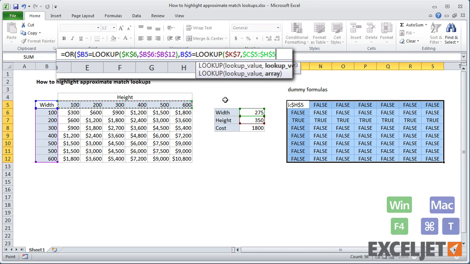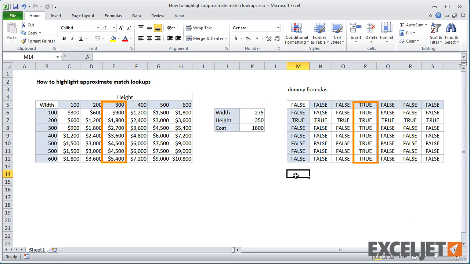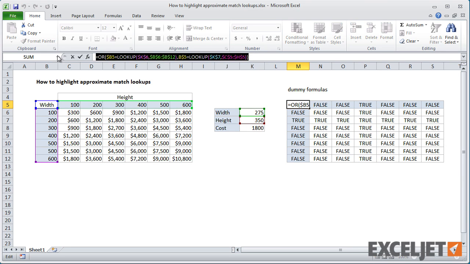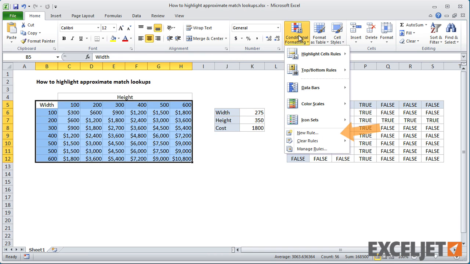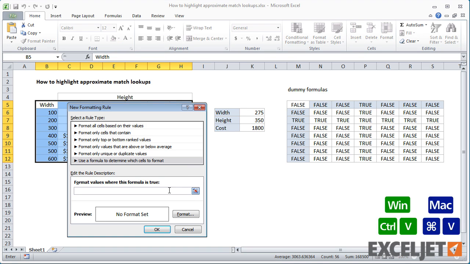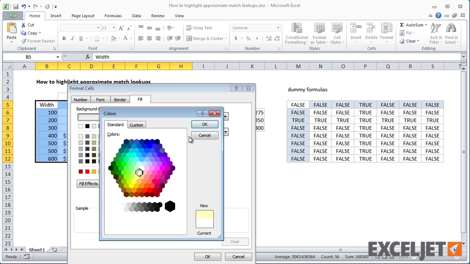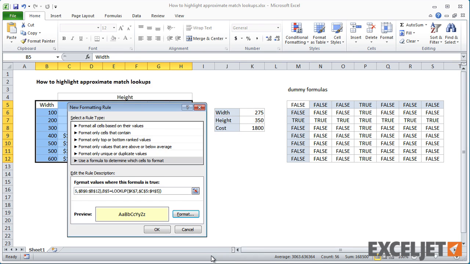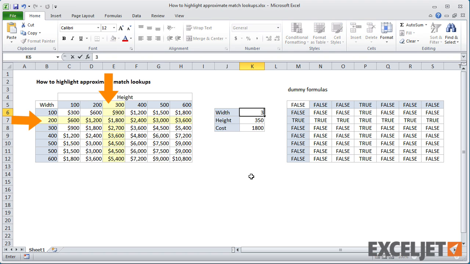When I copy this formula across the table, we get TRUE for every cell in the matched column and every cell in the matched row. Just what we need for conditional formatting. I can just copy the formula in the upper left cell exactly and create a new rule. Now if I change the width or height, the highlighting works as expected.